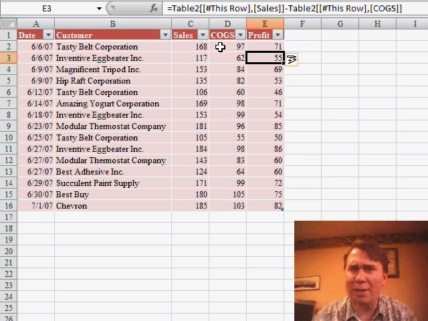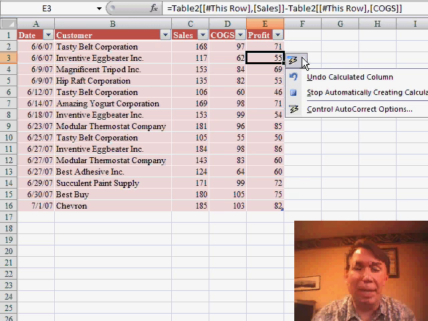Now, what if you actually have a situation where you need a formula to be different? You can use the AutoCorrect button here and say, hey, undo the calculated column, or simply entering a different formula, let's say in cell 3, will turn off that functionality. But I think it's a great functionality. I'm going to use it most of the time.